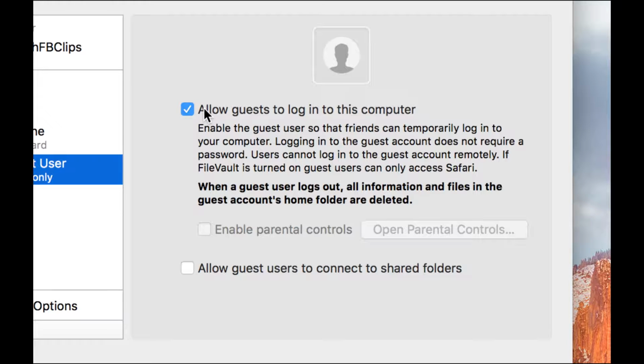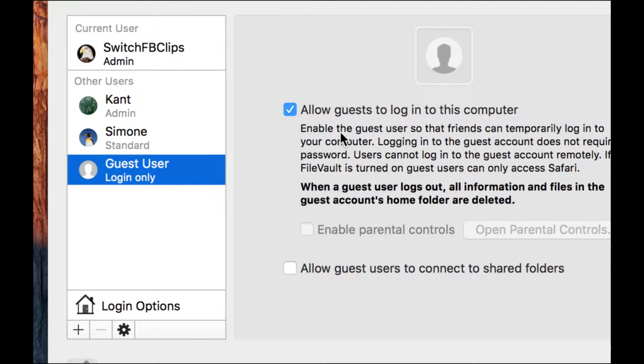Once you activate the checkbox, this means that a guest user can temporarily log in to the computer, they can do whatever they want, but they have no access to other user folders. And if you shut down the computer or log the user out, all information and files in the home folder are deleted. So very useful if you just want something temporary for a friend to use, but it's not for long term. So how do you get the user, your friend, to access this?